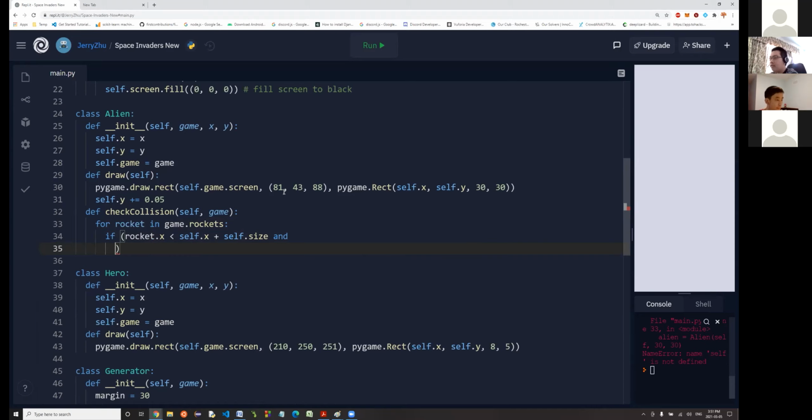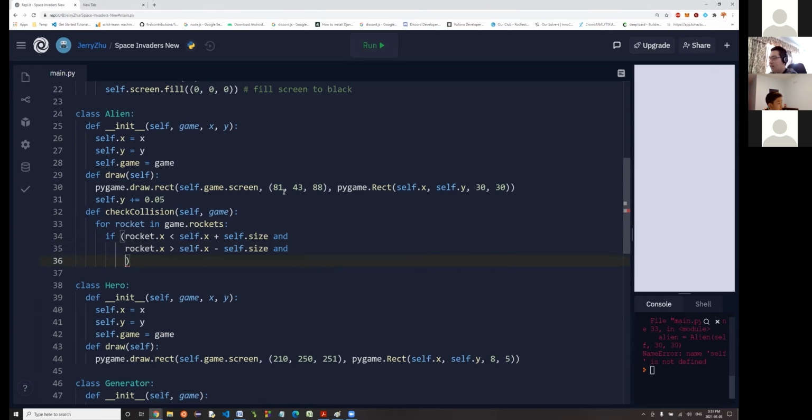And rocket.x greater than self.x minus self.size. I'm going to explain all this. This is just going to take a while. Just follow along and code along. If you don't want to code it, I have a final version for you. Don't worry about it.